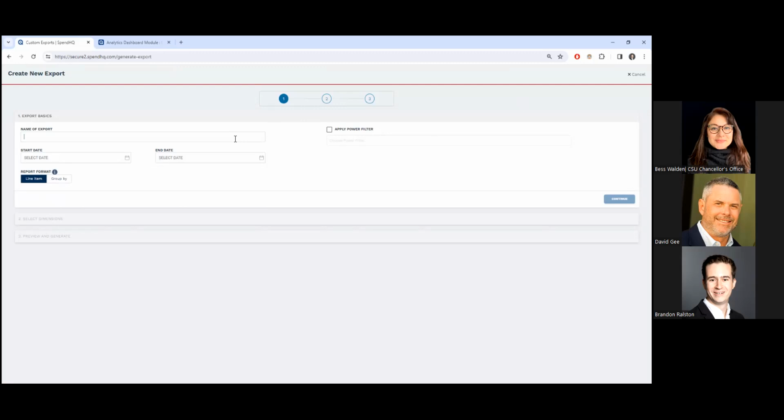Now, what do we want to call our new export? Well, just like we saw with our power filters, in most cases, you want to name this what the information is you're pulling out, but we are in demonstration today. I'm just going to call this my test demo in this case. SpendHQ will also automatically prompt you with a date range. I'm going to say this is going to go from June 30 of 2020 up through July 31st of 23.